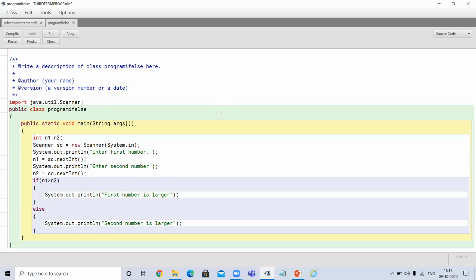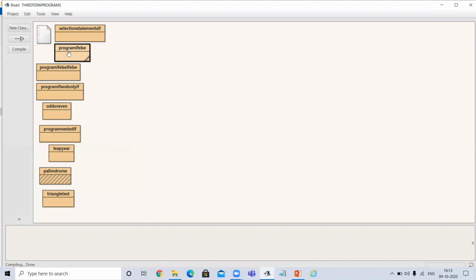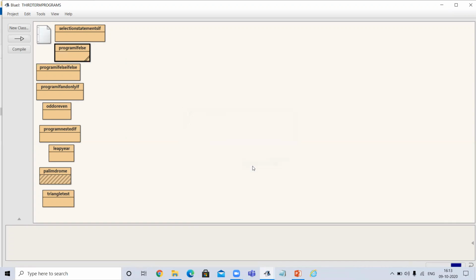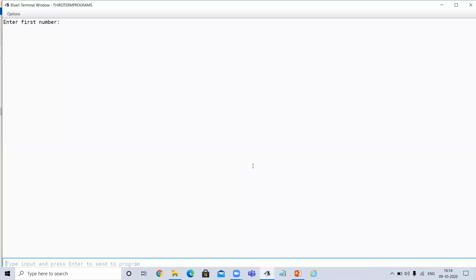Okay, so now we can execute this problem. Here I will execute through main. Okay, so I will give here two numbers. Here you can see that first number is 8, and second number is 4. Which one is larger? First number is larger. So it is giving the message first number is larger.